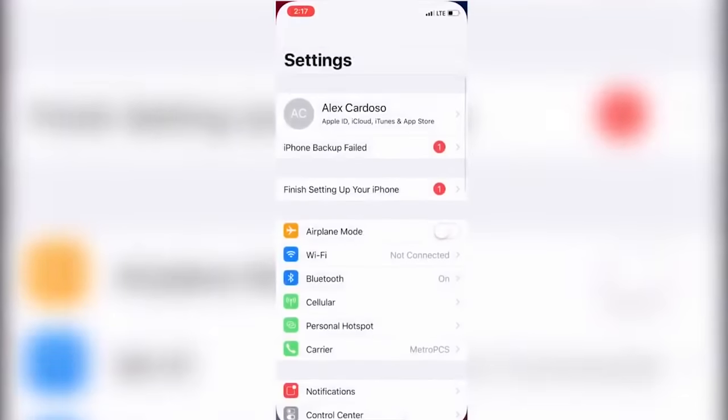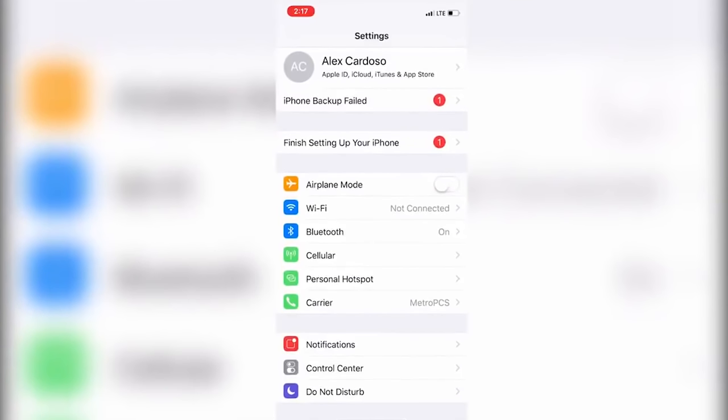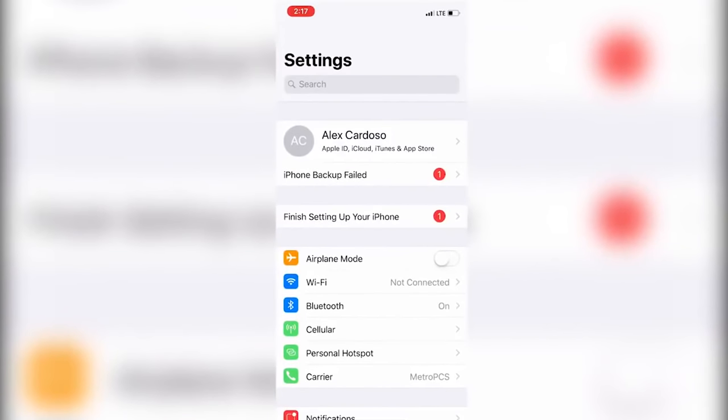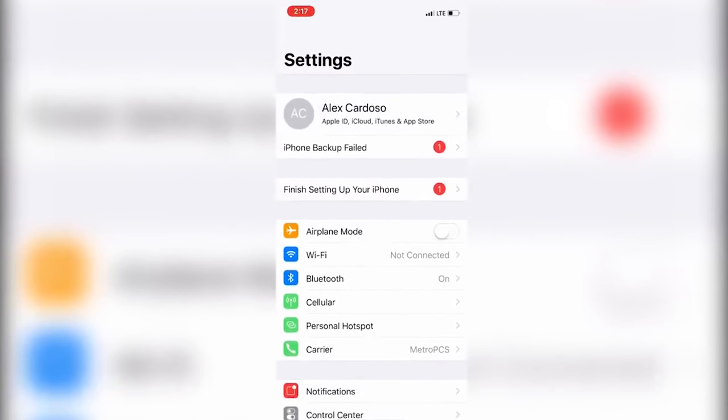So yeah, guys, first thing you want to do is open up your settings, and then I am going to cut out the part where I'm signing out. Alrighty, guys, so once I click sign out, it's saying removing iCloud data. Now, don't actually worry about this because it's not actually removing anything of yours. It's not deleting anything, like any photos or anything. It's literally just signing out. You will not lose any pictures or anything, so you don't have to worry about that.